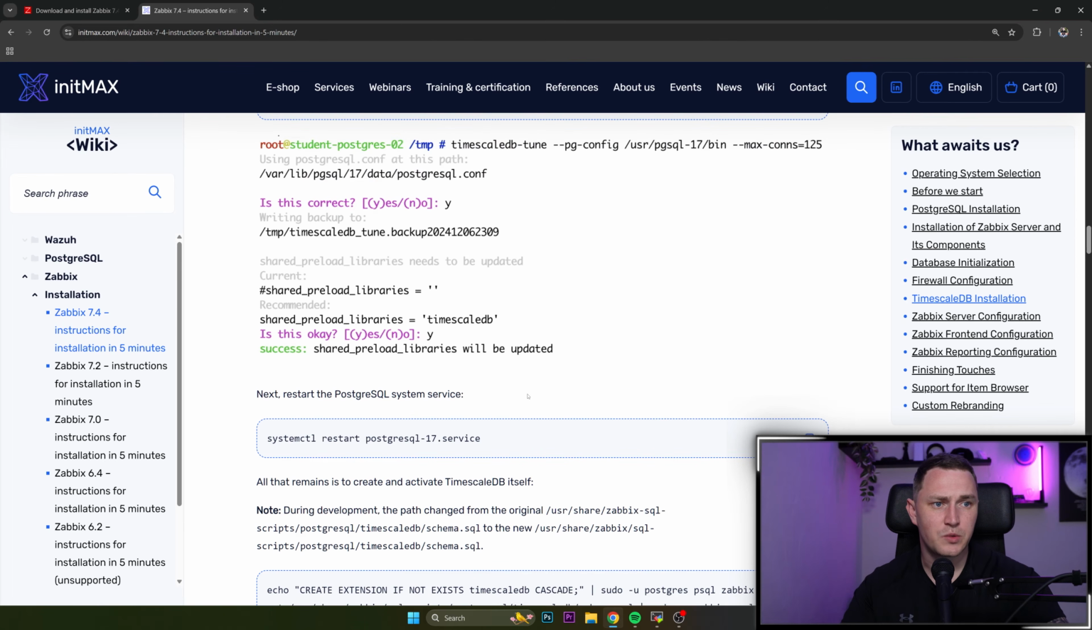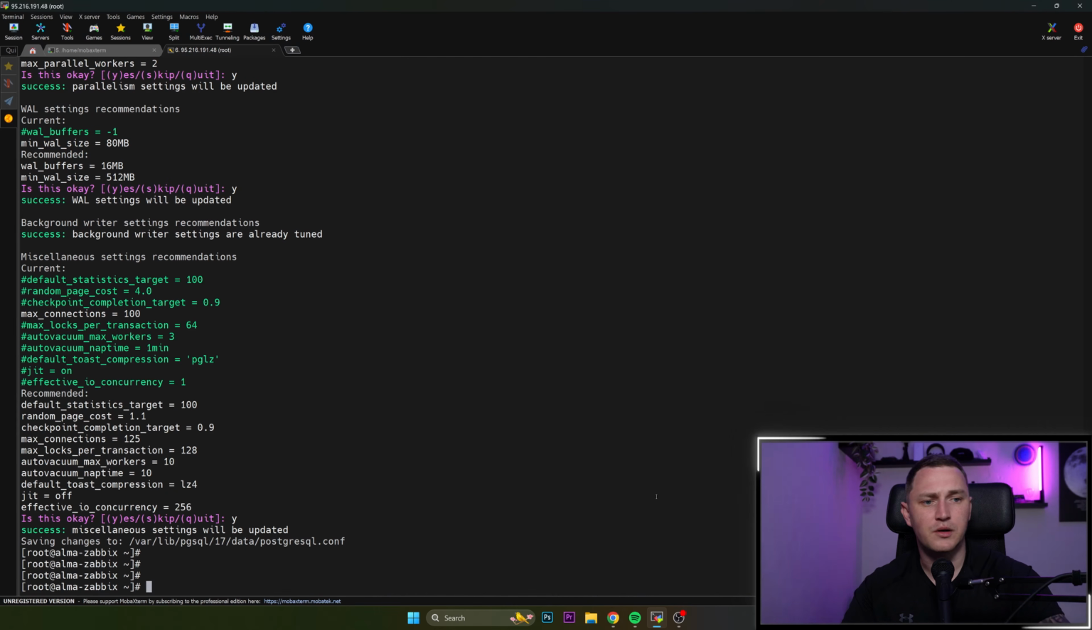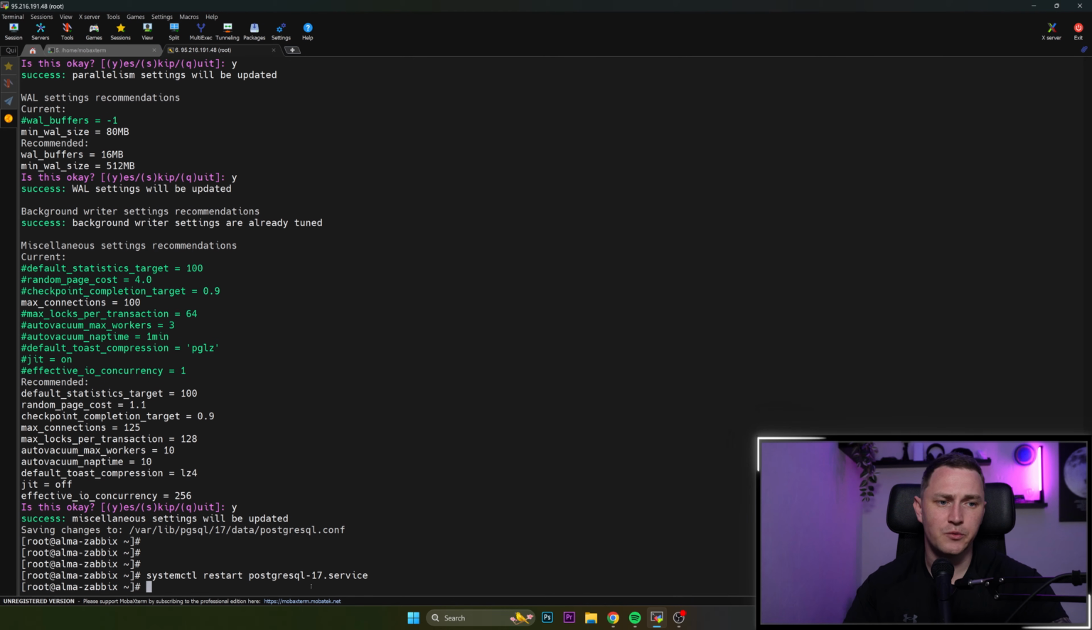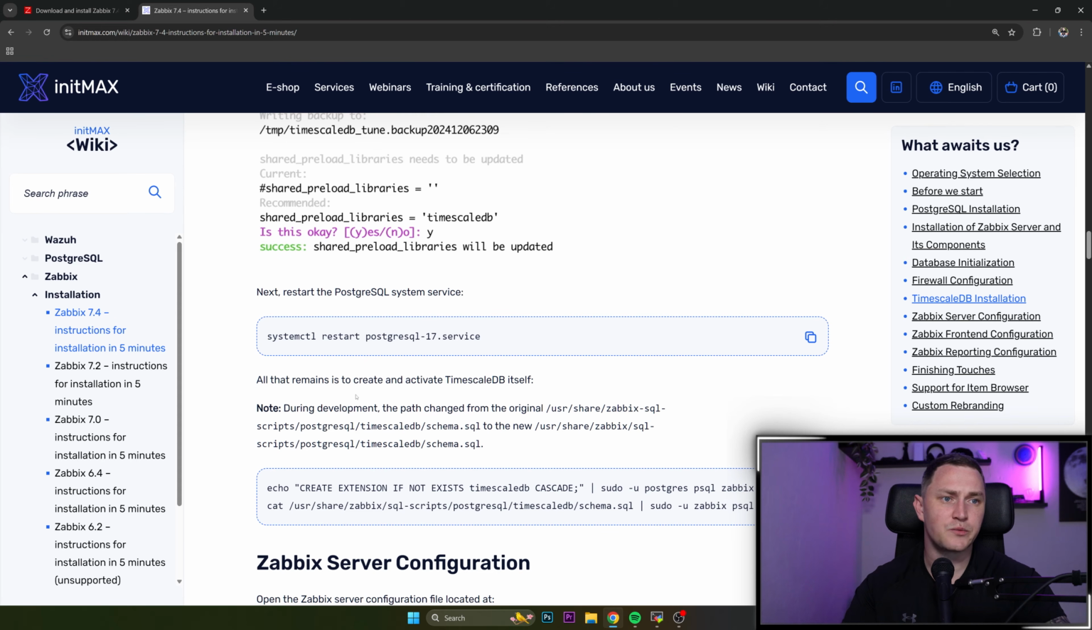Next thing we can do is restart our database. It's already started right now, but we're going to restart it. Go here, copy paste, systemctl restart postgresql-17.service. That's done. All that remains is to create and activate the Timescale database itself.